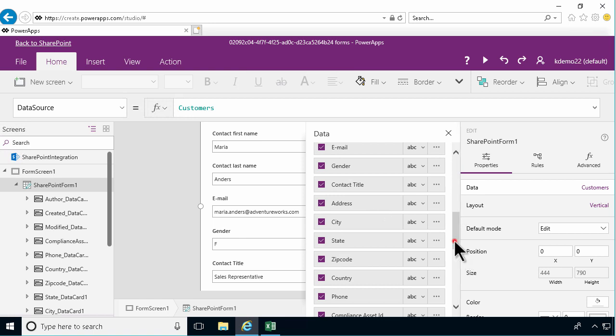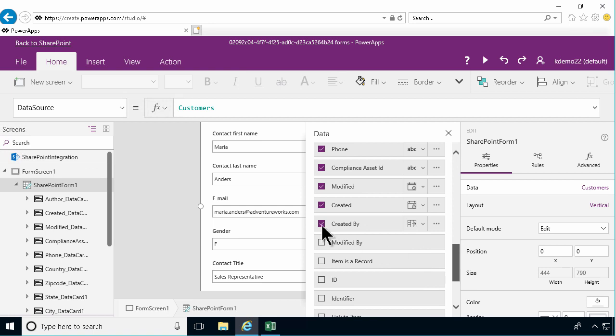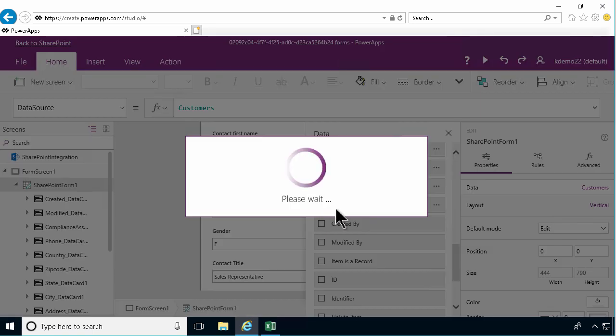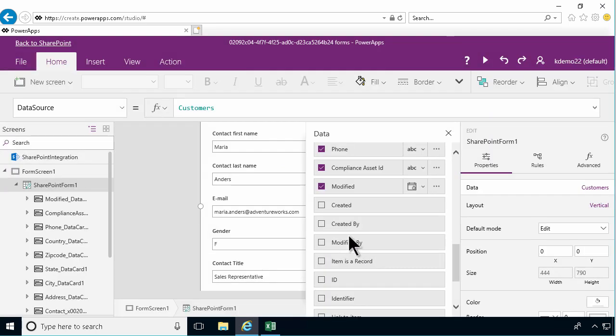And here you have the fields that are being selected, and the ones that are being visible. So the easiest way to just remove some of these fields, if you don't want them displayed there, maybe you don't want to see the created and created by, you can just deselect these. There is a bit of a delay here, so you have to be patient. There you go. That one I certainly don't want also. Compliance asset ID. So there I showed you how to remove fields that you don't want on your form.